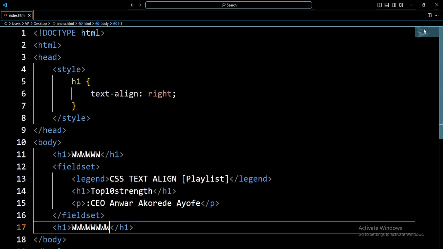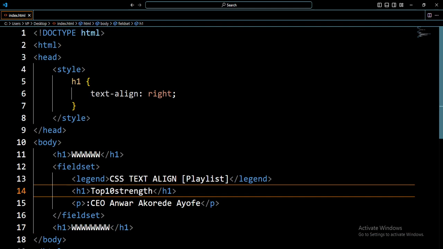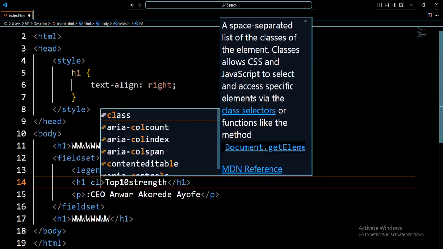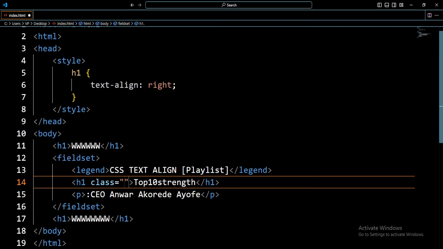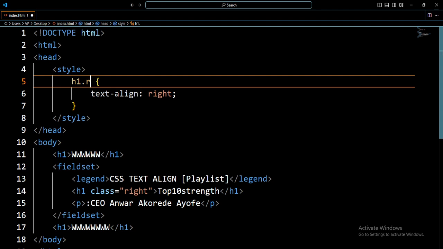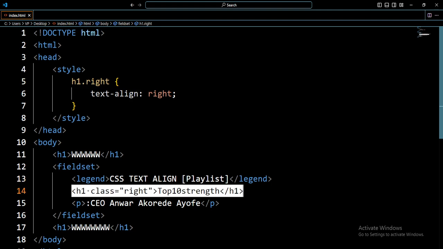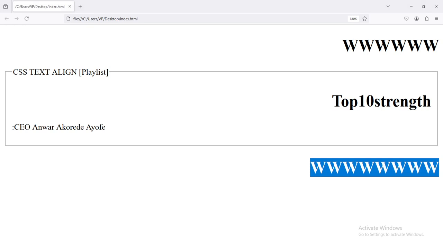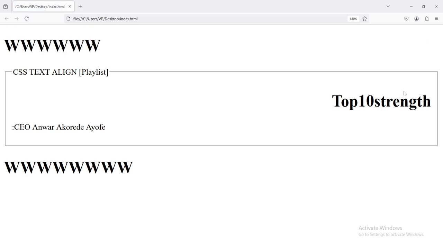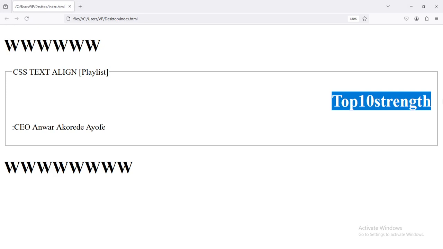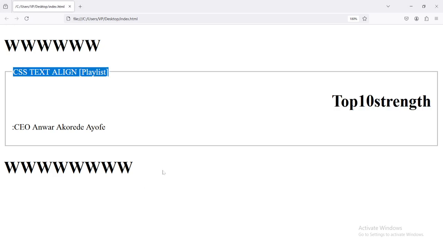But let's say you want to be specific with your h1 tag, you want only that h1 tag to be at the right. You can just give a class to this one. Maybe you can write a class of right, and you can just come here and put .right. So it's only this one that has the class of right. When you save your document and reload, can you see only this one is at the right, and the rest come to the left?